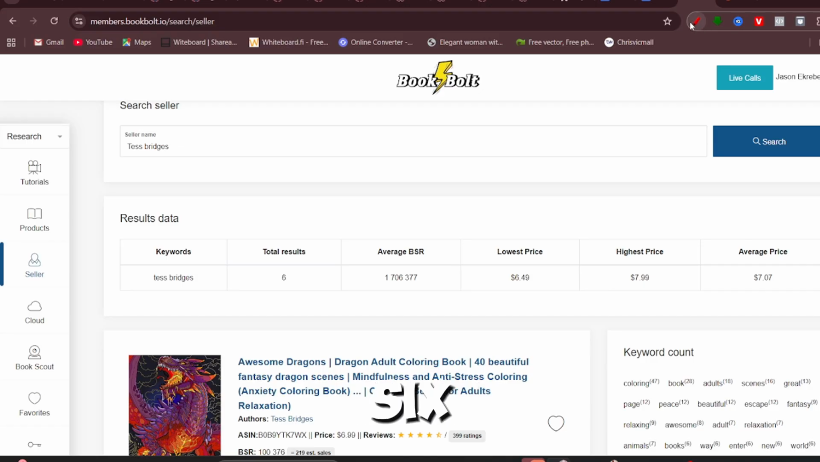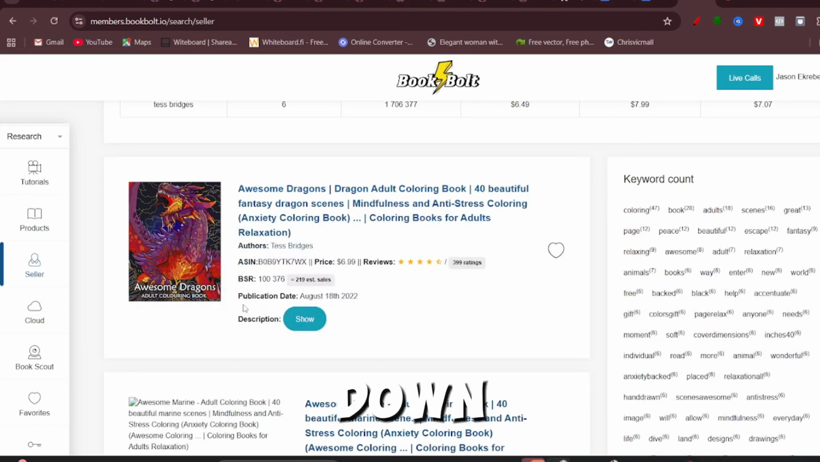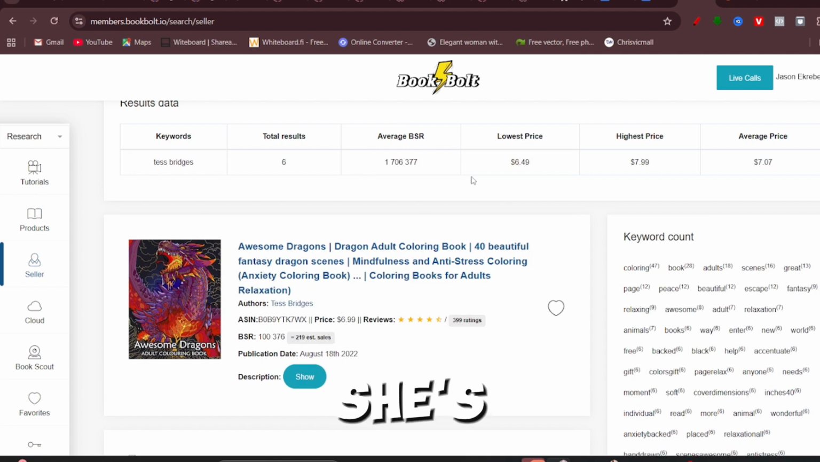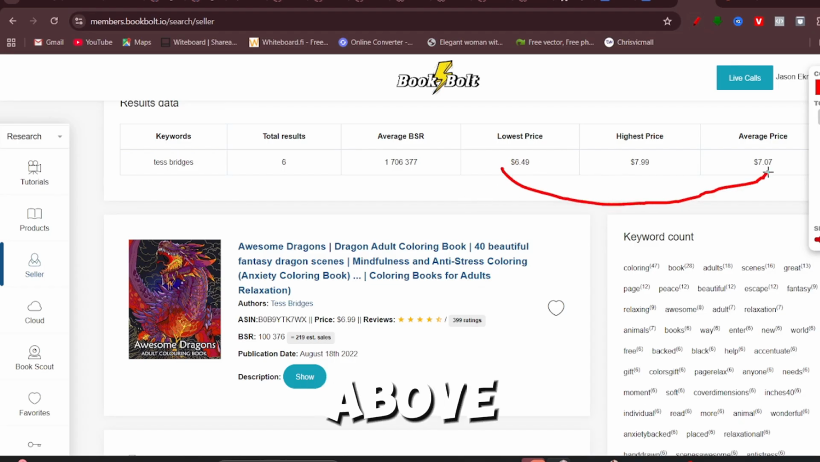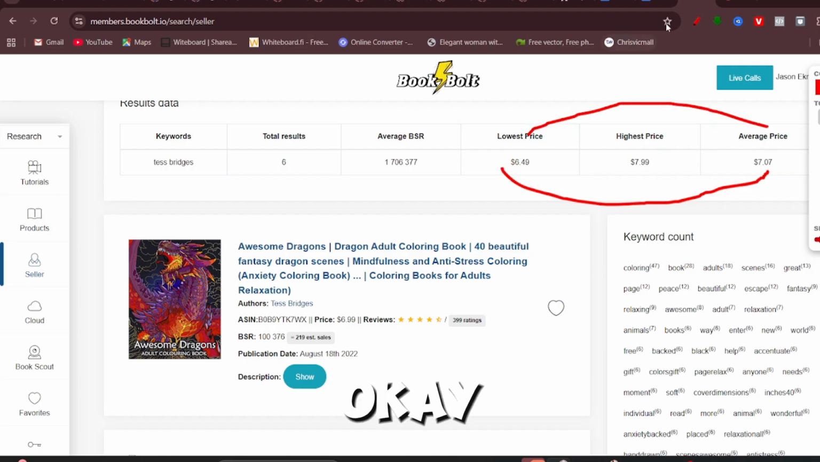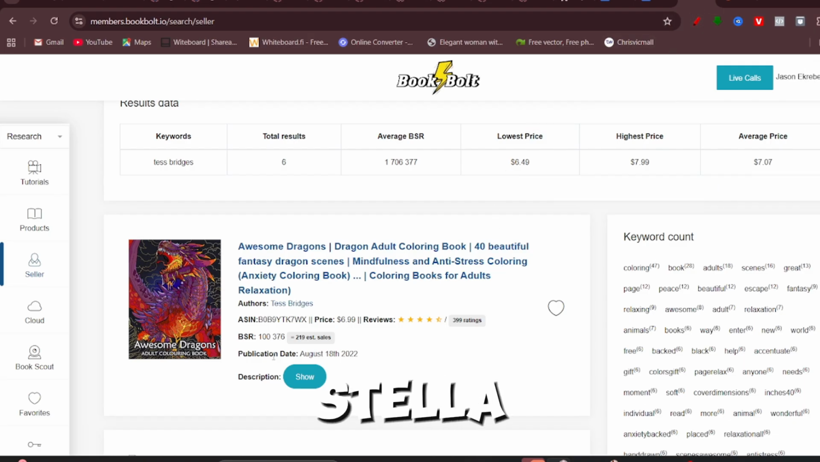But Stella has just 6, right? As you can see, she has just 6. And if we look down, we'll see how much she's selling. The lowest of our price is $6 and the highest is $7. So you see the sweet spot. I said she doesn't go above $10. Doesn't even go near $10. Okay. Now let's see the kind of books Stella makes.